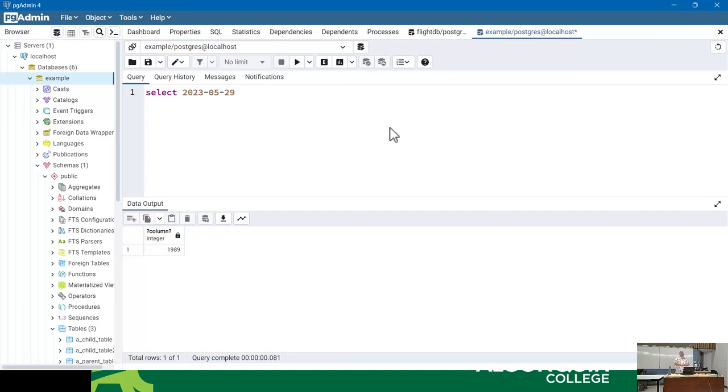You can use SQL as your calculator. With Postgres, you can do some really complex math. Last time I checked, it's got over 50 different math operators, so you can actually do basic calculus with SQL and Postgres if you want. I wouldn't recommend you try to do that, but in theory, you could. So what it's doing is going 2023 minus 5 minus 29, because the dash is the minus operator.